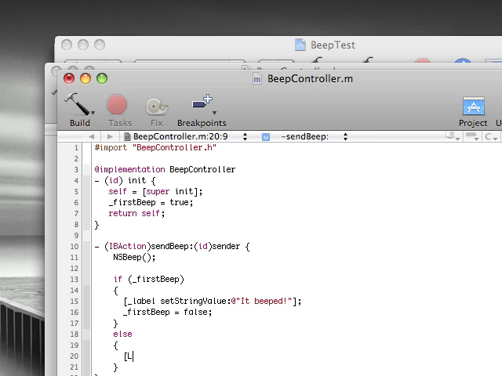So now we'll go down here and we'll do the same thing. It beeped again, and we'll flip our boolean, and there we go. So that's all the code changes that we need to make.